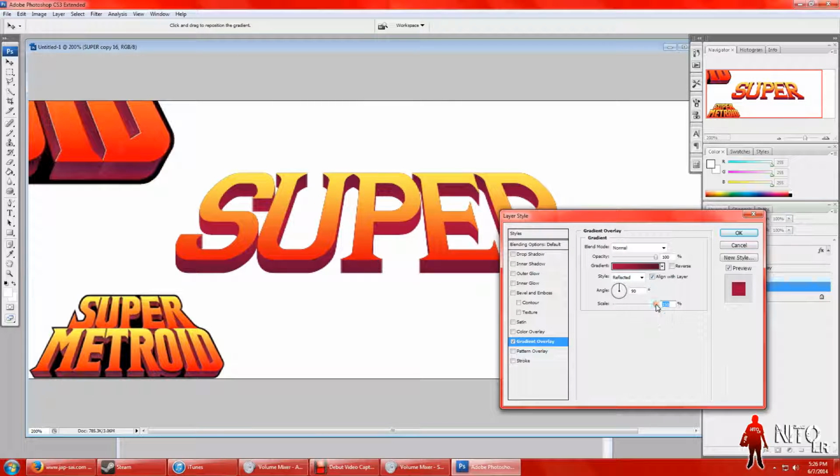So you can mess around with it, and that's kind of how I got it. It's up to you, radial or linear. But for instance, we'll just stick with angle, or have it reflected. Yeah, reflected looks pretty good. So you can do that, and you see you kind of got it.